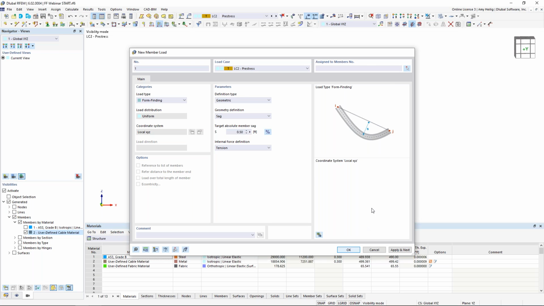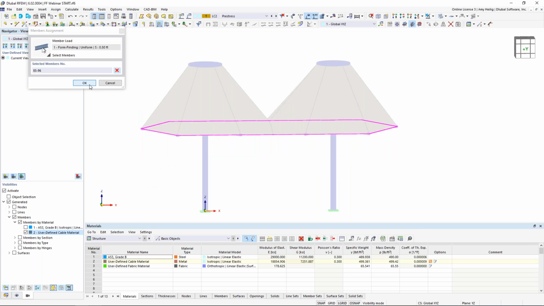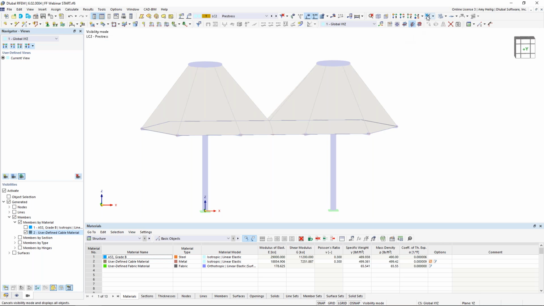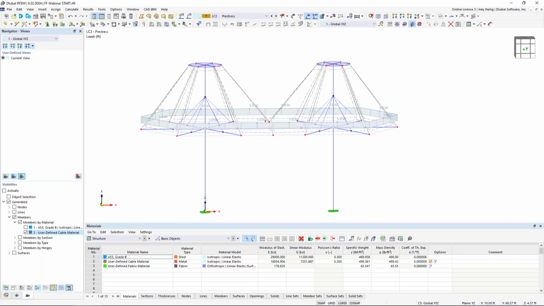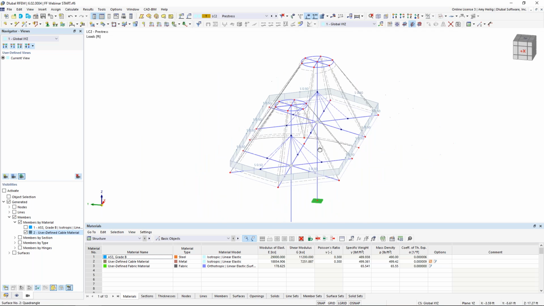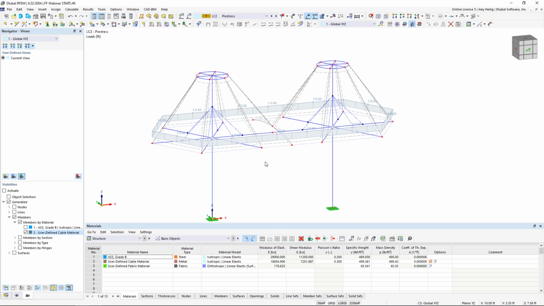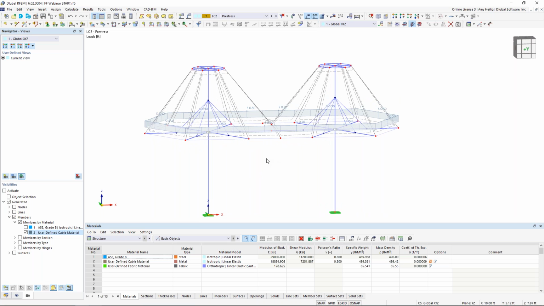And once I click OK, I can highlight over all of these members. I click OK, I cancel out of this visibility, and we can see the sag applied all the way around the structure for each one of these cable elements. So we want to move on to applying the form finding conditions to our surfaces.